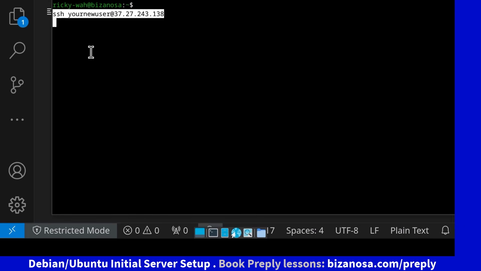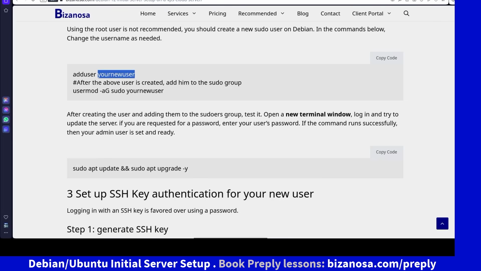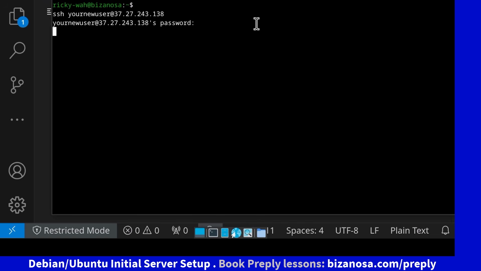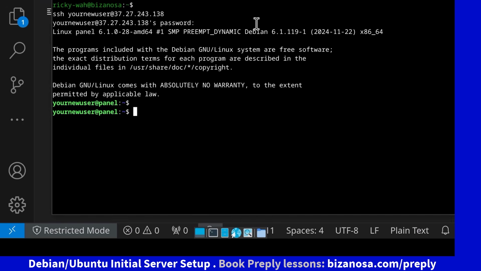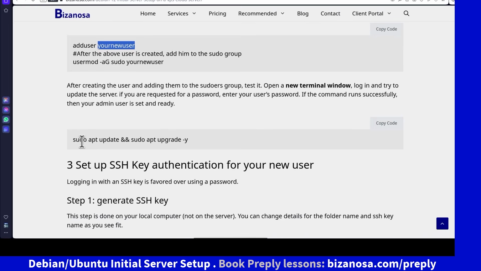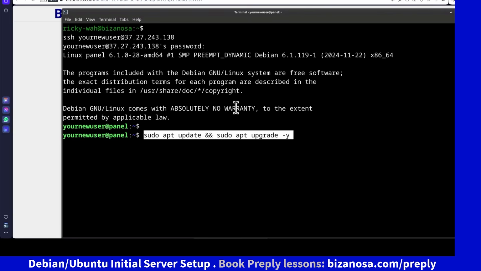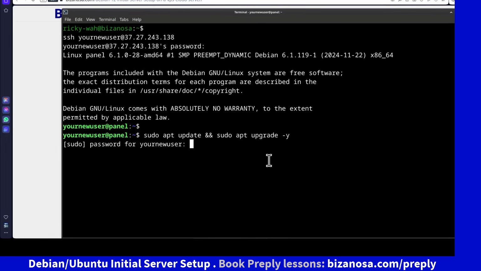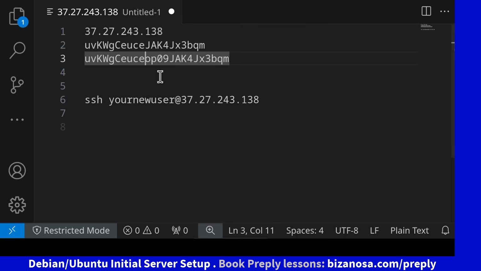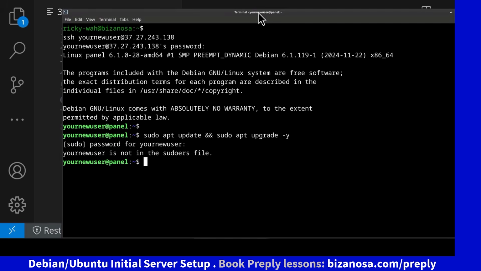Control-Shift-V, SSH, your user and IP, enter. And then the password, copy, Control-Shift-V. There you go. You have logged in with the new user. The next step is to confirm if the new user can use sudo. So I'm going to copy, enter the password for the user, Control-Shift-V. So it says your user is not in the sudoers file.